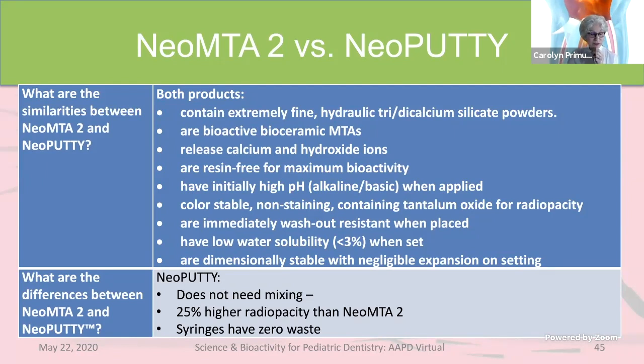Now, Neo-MTA2 differs from Neo-Putty because the putty does not require the mixing. It is slightly more radiopaque than Neo-MTA2, and it comes in a syringe format, and that syringe has zero waste because of a unique plunger design. So when you get to the end of the syringe, there's no leftovers. So it's very efficient in that regard.